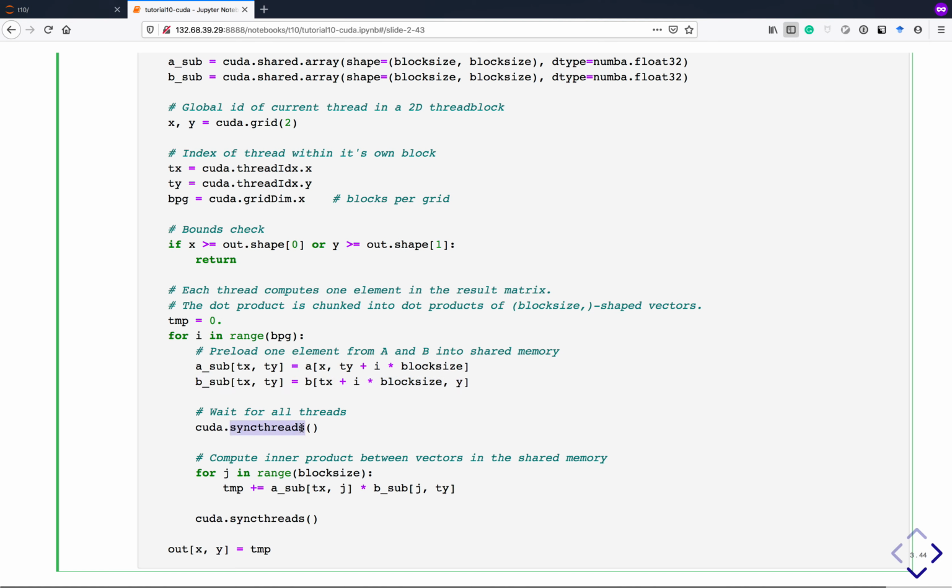After I have everything in my shared memory, then I can compute part of the inner product. So this is the inner product only on the square part. And I'm accumulating it in my final result for that thread. So the result for that thread will be one output element. Okay, so I'm accumulating that. Then I have another synchronized thread here. Can anybody think why?